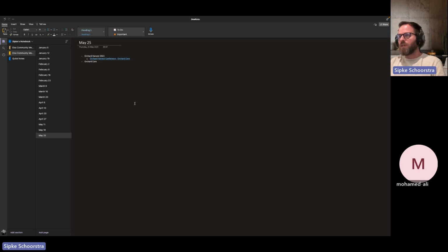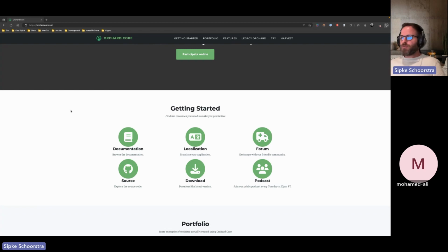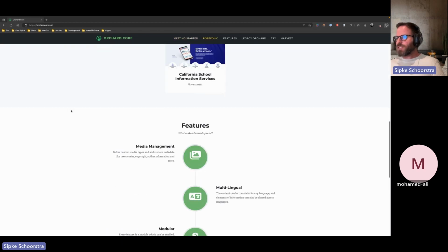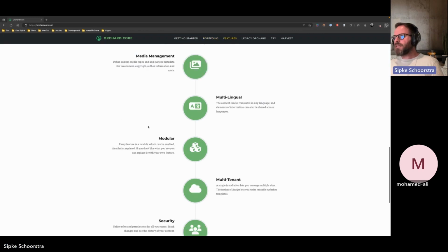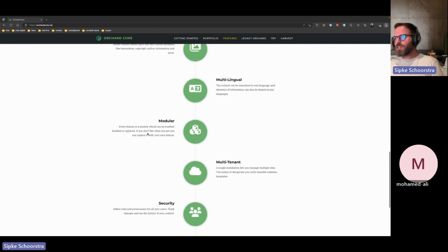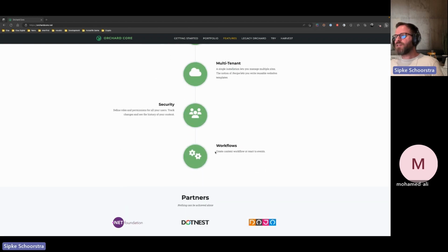For those who don't know, Orchard Harvest is a conference organized by the Orchard community. And for those who don't know what Orchard is, let's take a look. It's an open source application framework. Let's see if they have a description here. Well, they have a list of features, and they mention media management to manage media types. They have multilingual support. It's a modular framework, multi-tenant. It has security, and it has workflows.